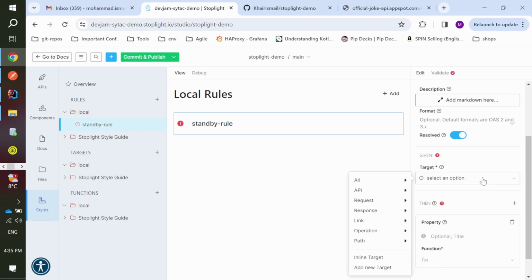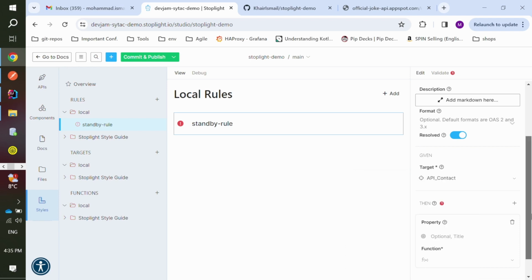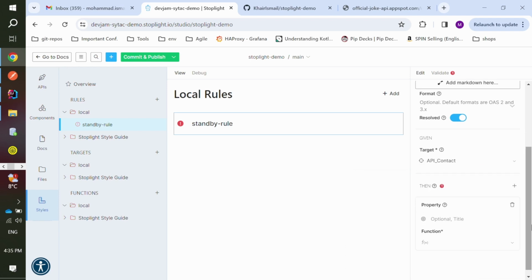So then you have a target. These targets also are custom, so you can create your own target or use the ones that come from Stoplight. What is a target? The target is what you want to validate within your YAML file. So we want to validate the contact. So you put the target as the API contact. And then the property, which property inside that object you want to validate. So in here, let's call it standby number.